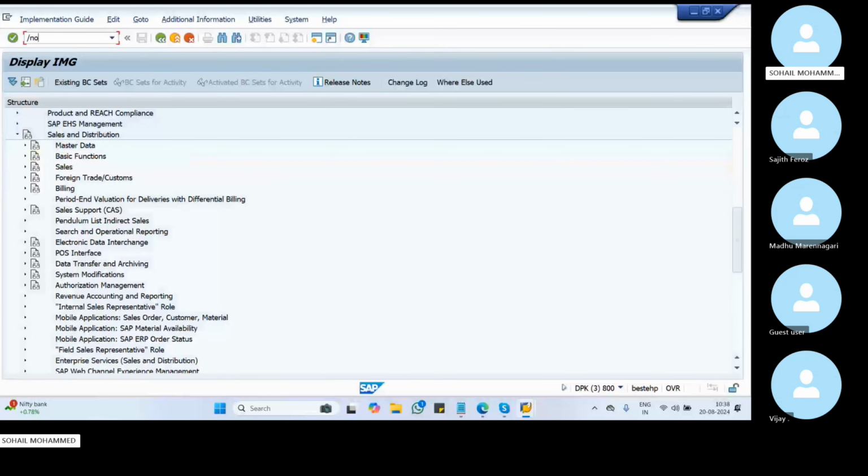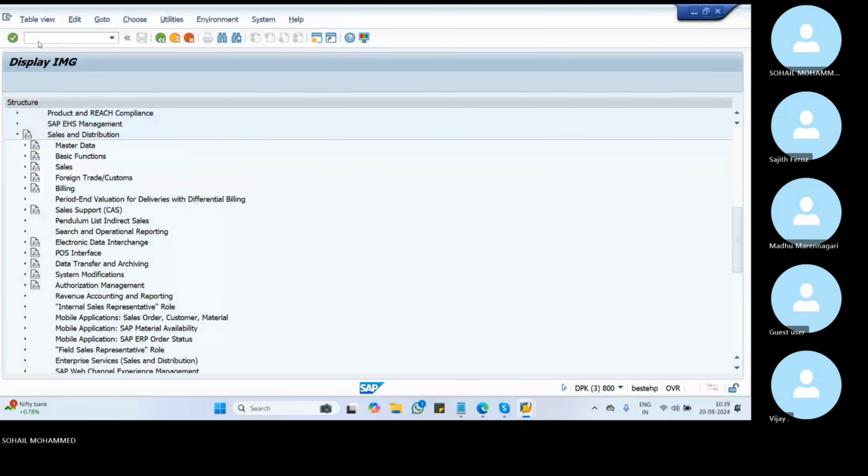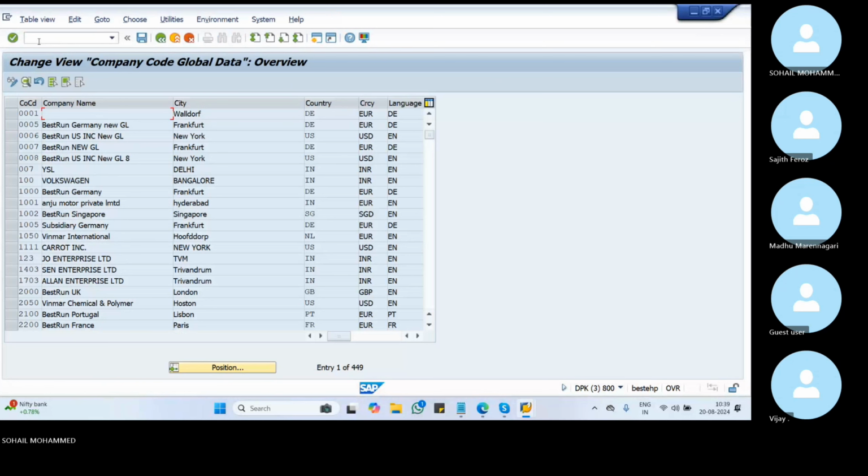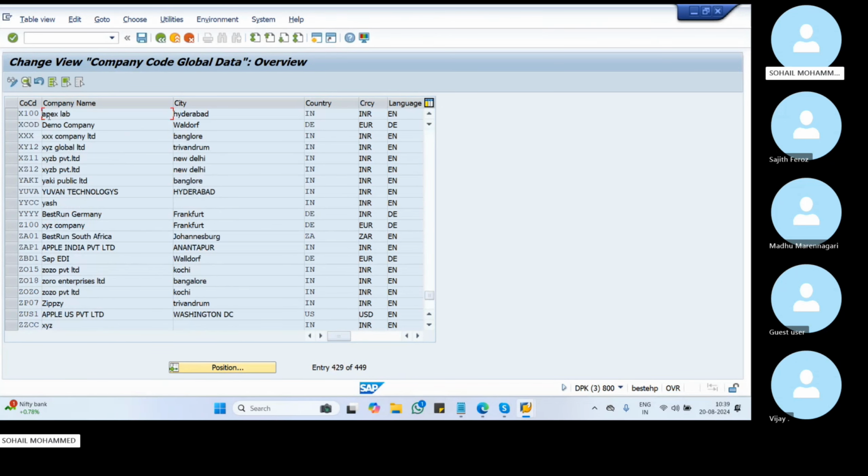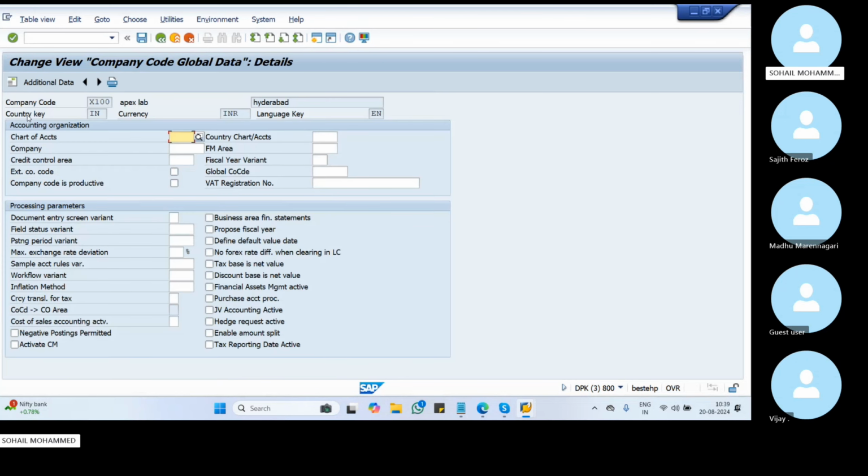OBY6 is a T code. Where do we need to go? So this is OBY6. Here, go to the position and maintain our company code. And next, double click on it. The company code. This is related to the FI consultant's error, so in real time they will solve it.